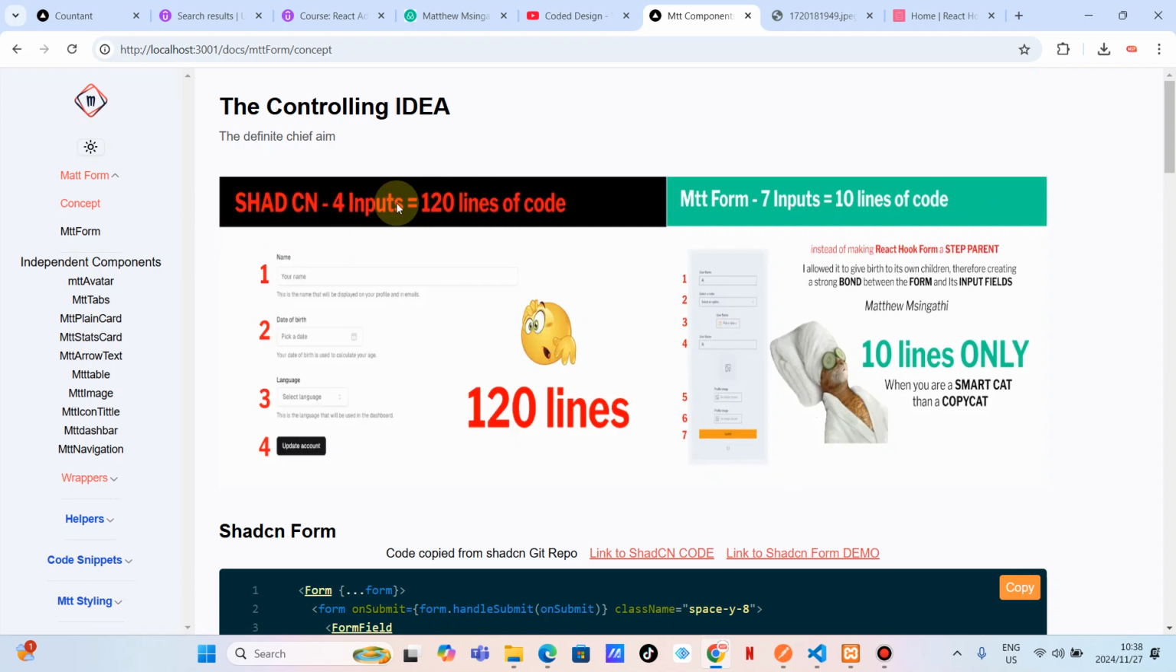it has got 4 inputs, but the lines of code, it's 120 lines of code. So it has got input number 1, input number 2, input number 3, and some sort of a submit button, input number 4. Only 4 inputs, and it's 120 lines. I decided to create Met form to solve that problem. Met form has got 7 inputs. How many more? I think 3 more. 7 inputs with only 10 lines of code.